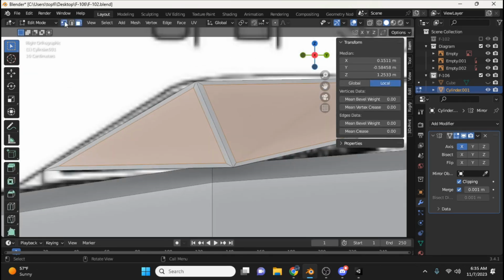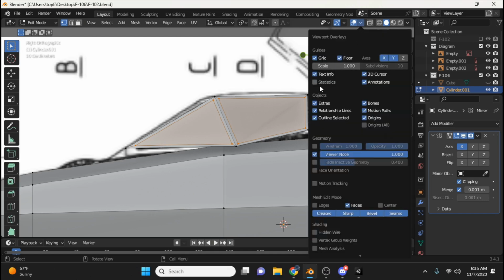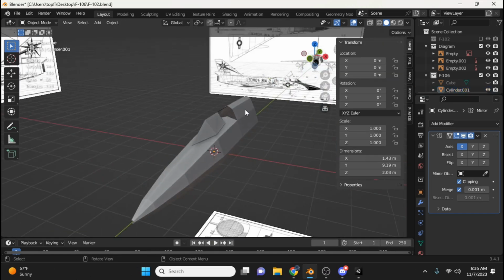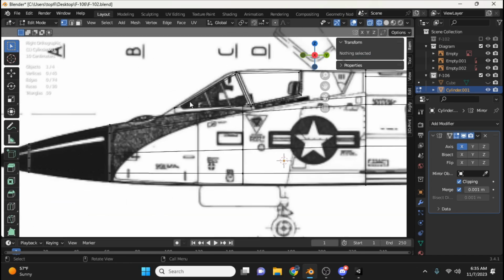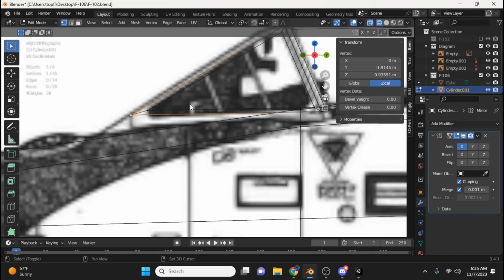And that does add a bit of triangles. Actually, we can check the count right now. What are we at? We're at 118. So, not great, not terrible.